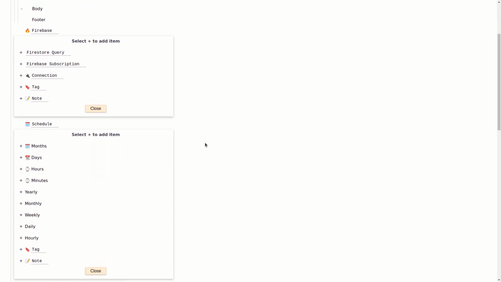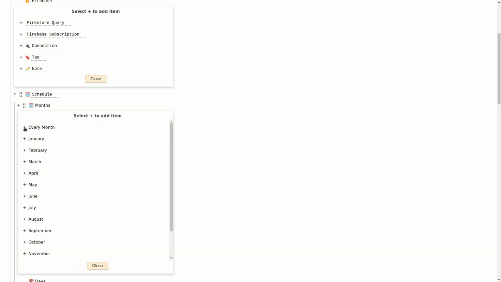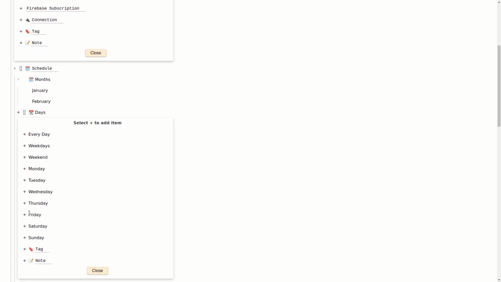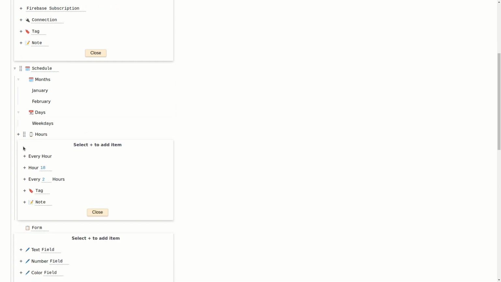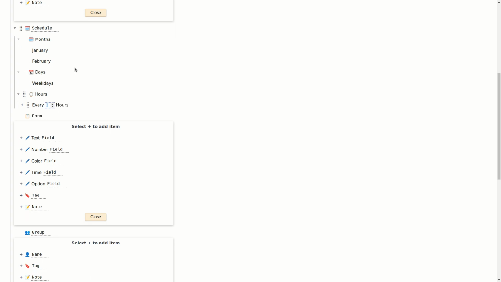For schedule, I want to do Firebase at the end to show you some other things. I can say, okay, cron schedules or schedules in general are complex. So I say I want to run month, day, and hour. And I want to run every month. That's the default, but we could say January and February, for example. And I want to run on weekdays. And I want to run every 3 hours. So this is a complex cron expression, but here you just read it. It's a schedule, months, January, February, days, weekdays, and hours every 3 hours. That's all.